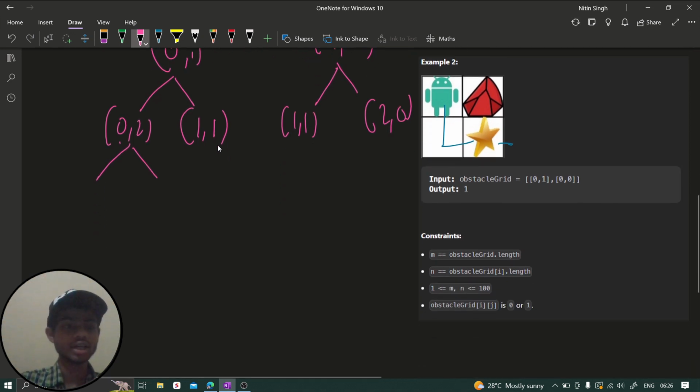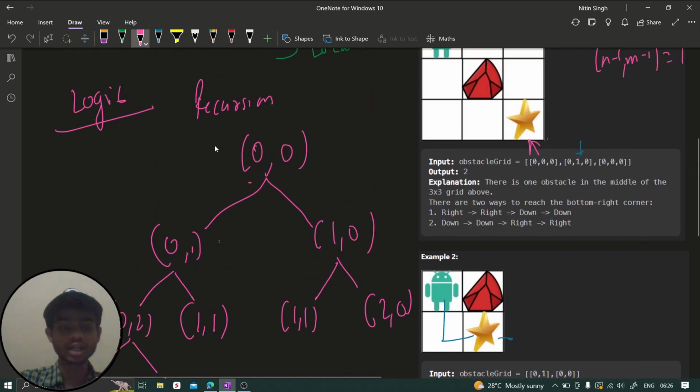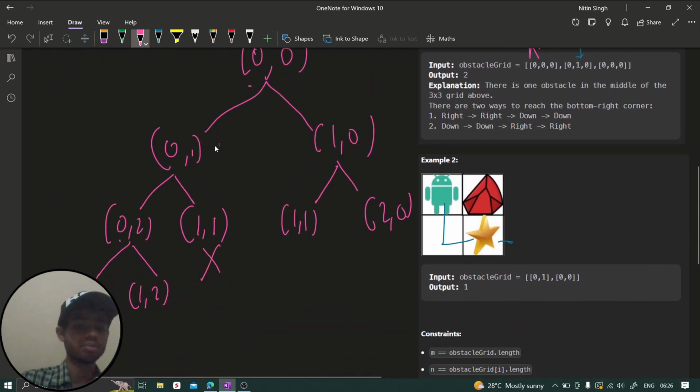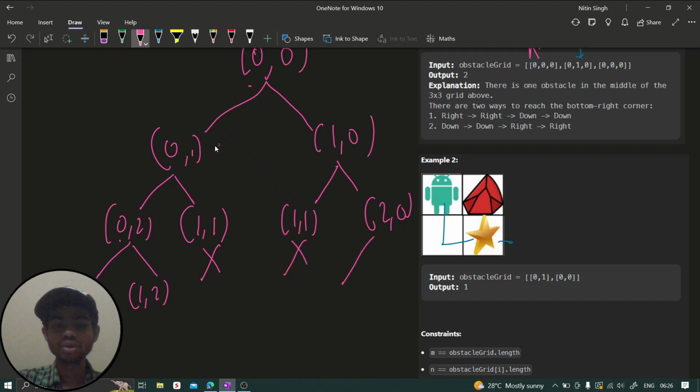So for right, you can increase a column, but you can see this is out of bound, right? And for bottom, you can say 1, 2. For this as well, but here you can see this is 1, 1, and here we have an obstacle, so we are not going to proceed here. We are going to return 0. So it's going to return 0 for 1, 1, and again return 0. 2, 0 does not have an obstacle, so move to the right side first, 2, 1, or bottom, 3, 0.